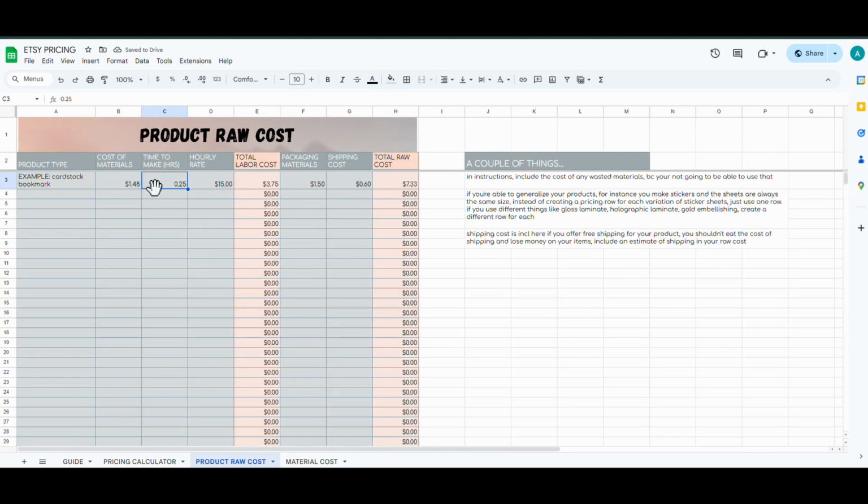With the product raw cost, it's recommended that you do include the time that you're using to make this product, especially if it's a product that you have to make over and over. At least include the repetition time, the time that it takes for you to actually reproduce this product. So let's say you just want to at least clear $15 an hour. And the time it takes for you to make this product is like 15 minutes, which is 0.25 of an hour. The time to make and the hourly rate are calculated in the total labor cost to give you roughly what you need to charge for your labor.